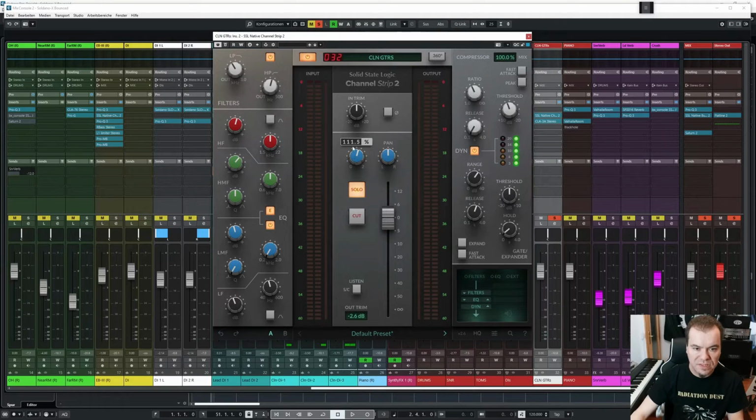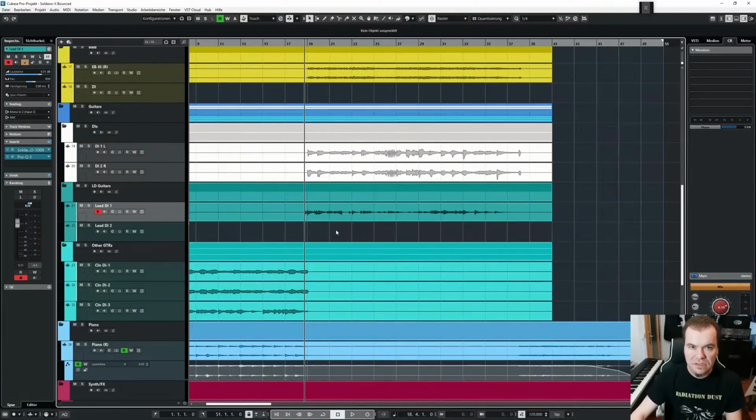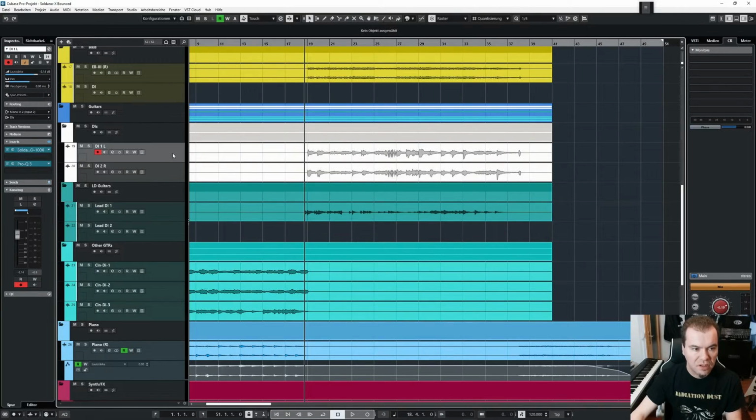And I also used a little bit of the width section here. Just let's say 110% to give the guitars a little bit more width. And yeah, that's it for the clean guitars. So let's move on with the rhythm guitars here.